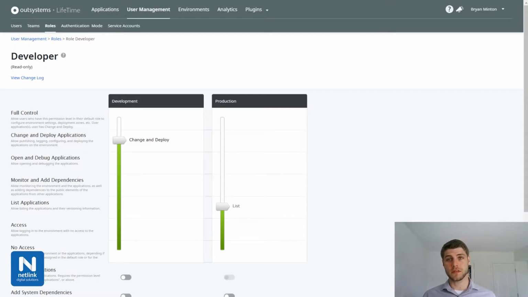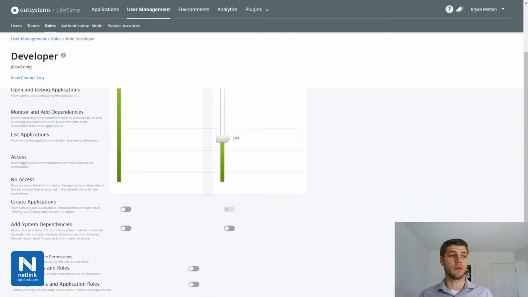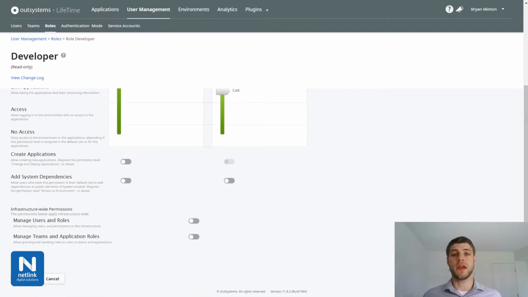OutSystems. In OutSystems, the policies that grant or revoke permission to IT users are managed using a role-based permission model. This means that permissions to perform operations are configured in roles, then assigned to users. These permissions are in 3 sections when we're creating a role. We have permission levels for an environment, specific permissions below that, then at the bottom, we have our infrastructure-wide permissions.